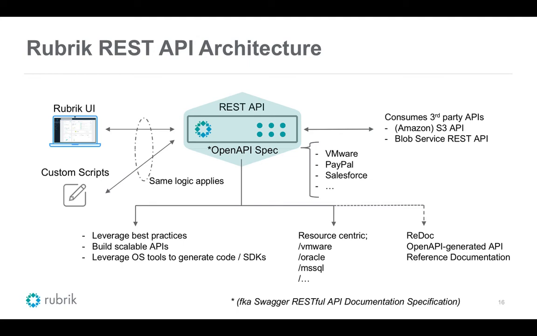So the OpenAPI specification is the most widely adopted API spec in the industry. That's important to point out because a lot of companies are using it. We're not the only one. Companies like VMware, PayPal, and so on are all using it. And by using the OpenAPI spec, it ensures that we can leverage the best practices in the industry and build a truly scalable and easy to use API.